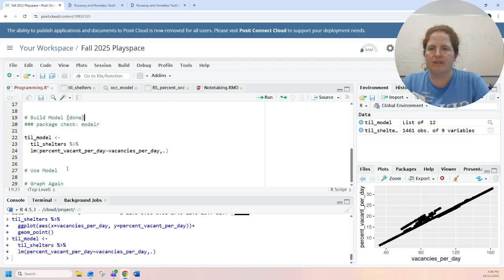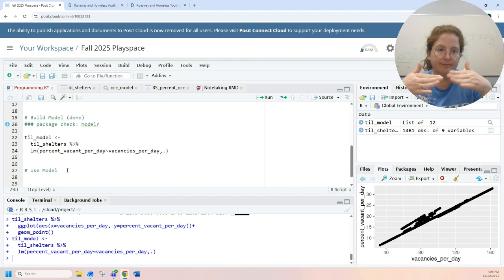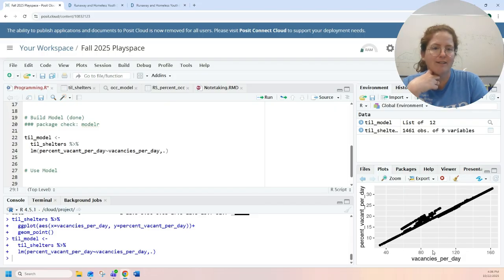All right, use the model. In order to use the model, I have to have numbers I care about. And so my favorite values will be vacancies per day, which I said 80 and 60 earlier. I could just do all of the 20s, like 40, 60, 80, 100. Like, look at your x-axis and look at your numbers and find numbers that you find interesting. And so I'm going to do those.